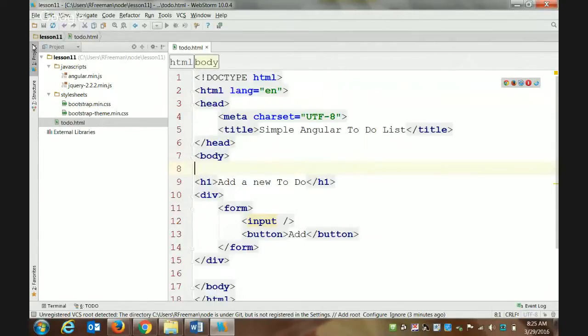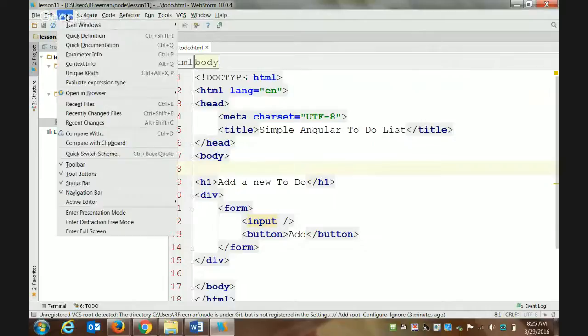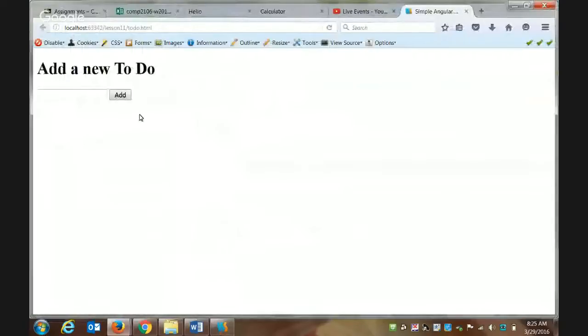So there's our super simple page so far. Pretty exciting. Okay, click the button, nothing happens.